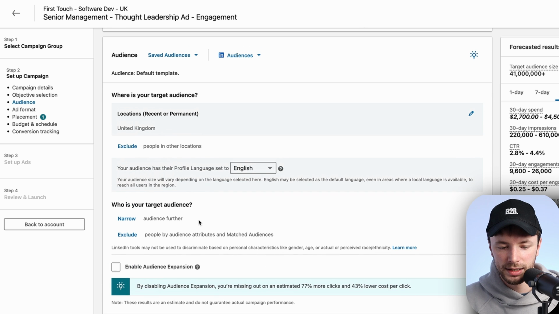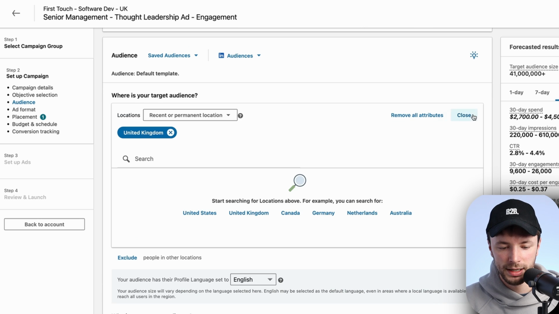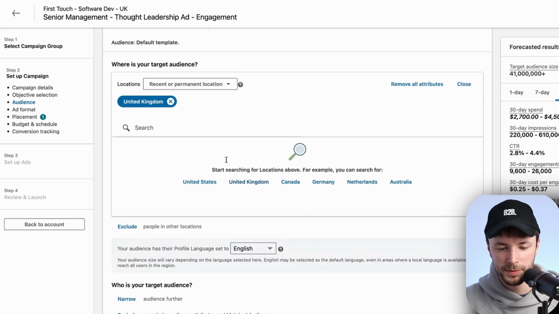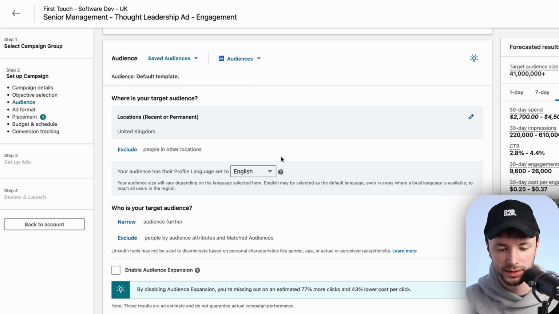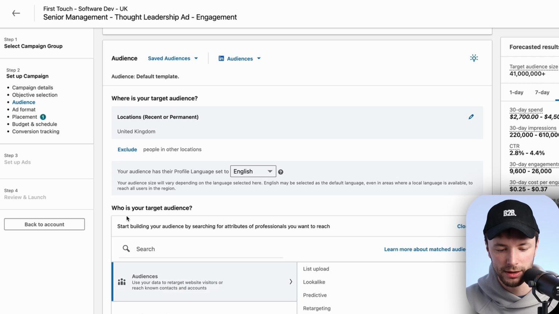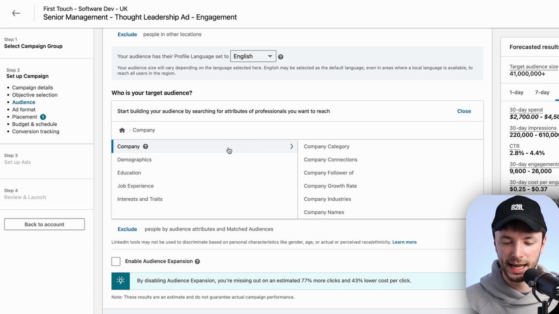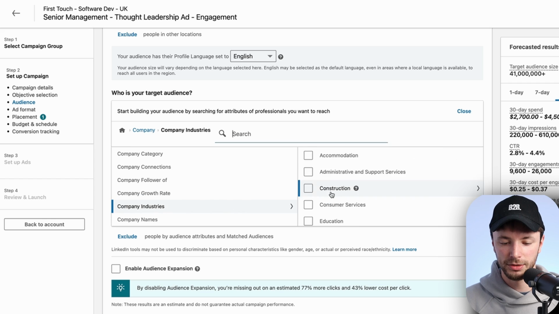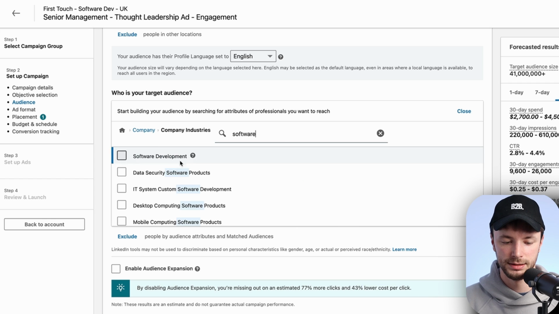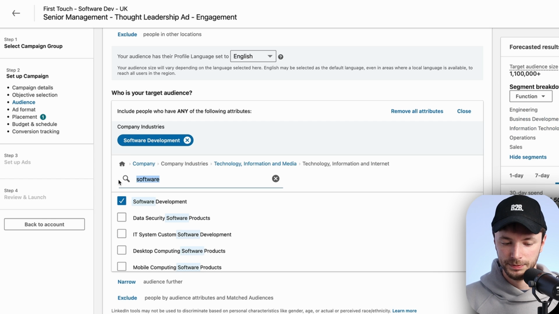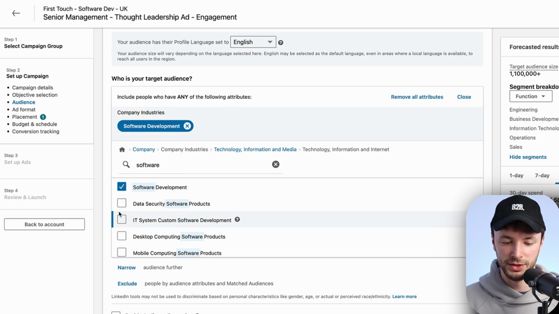The next thing you want to go on to, so if we go on here, we've obviously got location first. So let's narrow the audience, and then we go on to audience attributes. We've got company, demographics, education, job experience. But for the sake of this, let's just type in company, and let's do company industry, and let's do software development, for example. And then we can choose the other industries.